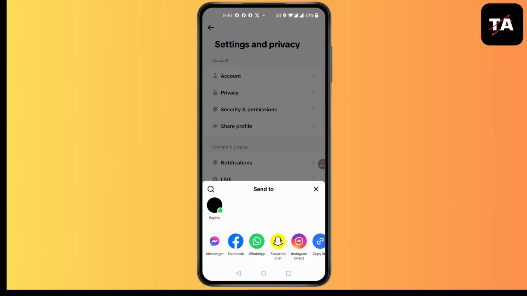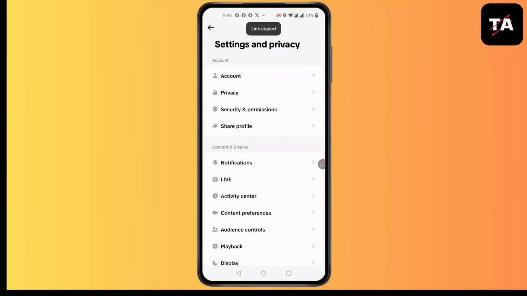Then you'll find Snapchat option, but it is only chat option. It will directly send. So to add link, click on Copy Link. After you've copied link, simply open Snapchat.